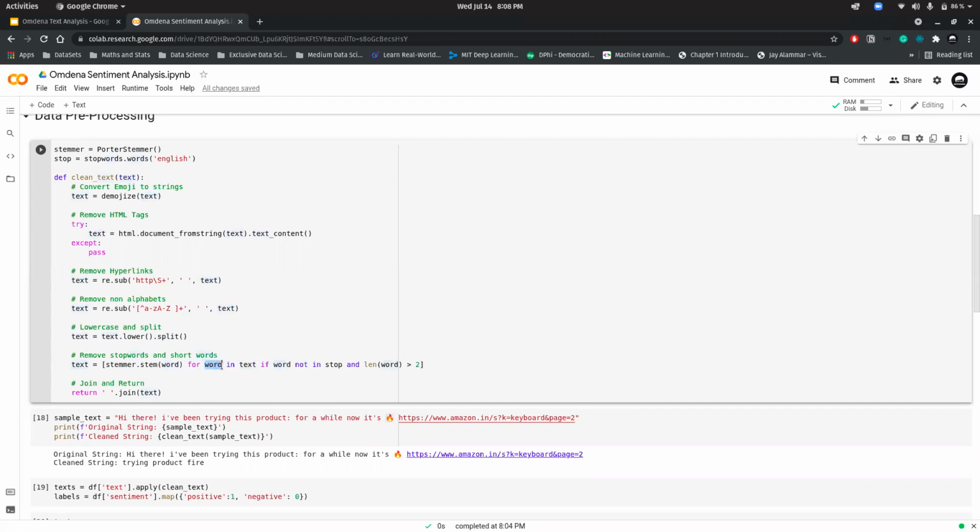For word in text, if the word is not a stop word and the length of the word is greater than 2, then stem the word and add it to the list. This is basically what it does. It traverses over that list of words and confirms whether the word it's traversing is a stop word or not. If it's not a stop word, add it.